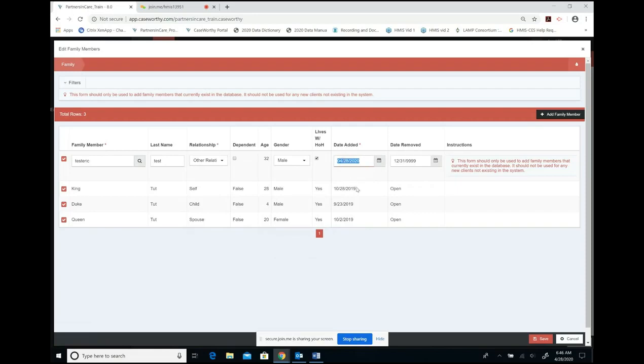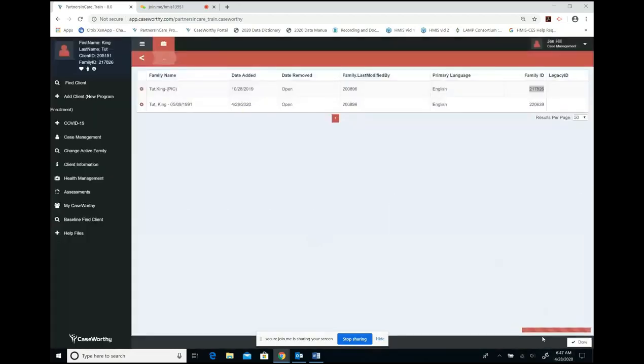We have the date added so we can see that he joined after King Tut, Duke Tut, and Queen Tut. And the date removed, this is the default date, 12/31/9999. This is the end of time. It just means that they're still in the database, or they're still in the family. Okay, so Test Eric is now in here. I can click Save.